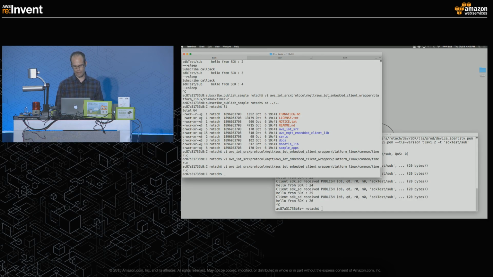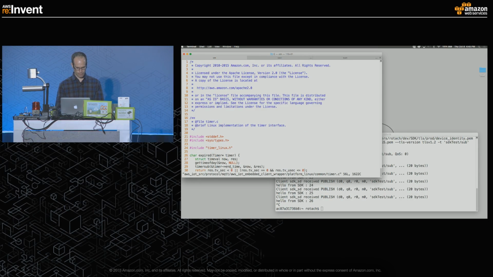So here's the C SDK as it looks when you download it. We've got some documentation and various directories where you can store your certificates when you're playing with the SDK. The embed TLS library, if you choose to use our TLS implementation. So first, let's take a look at that timer interface I talked about.